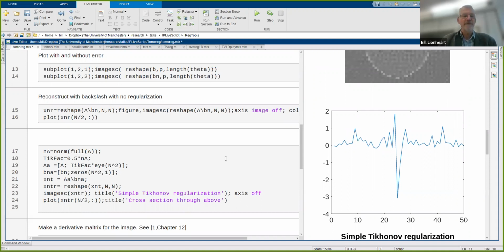Okay, so now we do a little bit of Tikhonov regularization, which is pretty much the first thing that people try with an ill-posed inverse problem. It's so simple, it's regularly reinvented and called by different names. For example, ridge regression is another name for it.